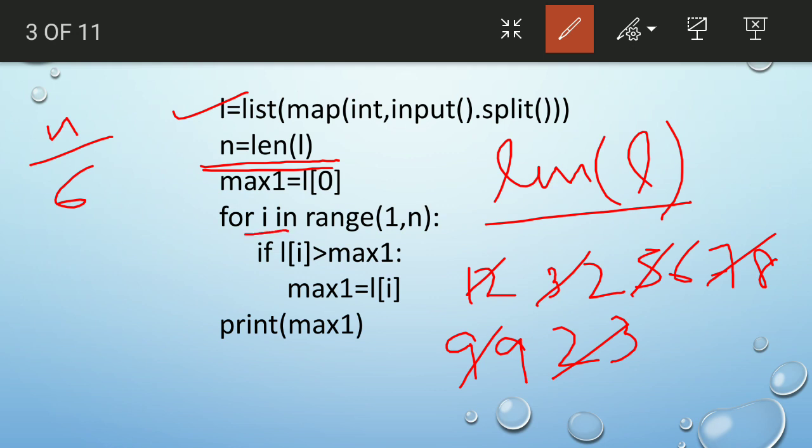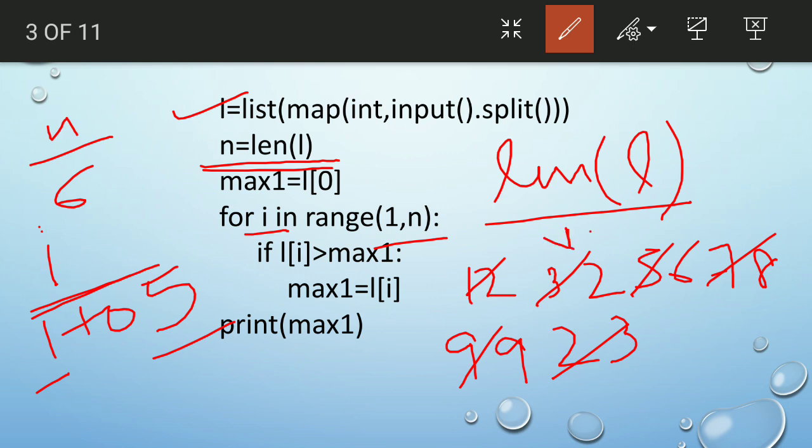Now i is in range of 1 to n. It means i will start from 1 to n, that is 6 minus 1, that is 5. So i will iterate from 1 to 5. When it is iterating from 1 to 5, it will start iterating from here onwards, that is from 32 onwards. And we have taken max1 contains L of 0, that is list of 0, which is 12. So max1 contains the value of 12, that is L of 0.